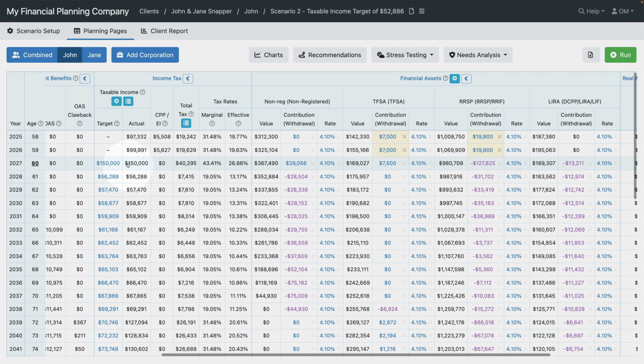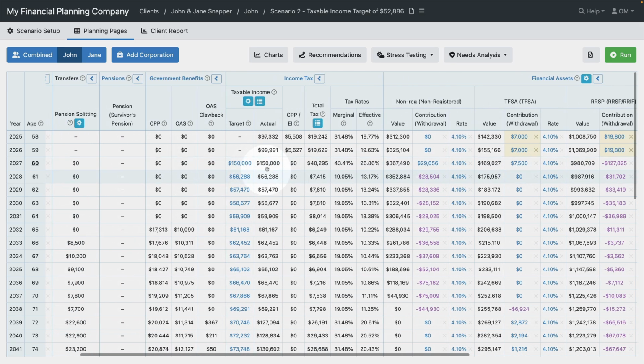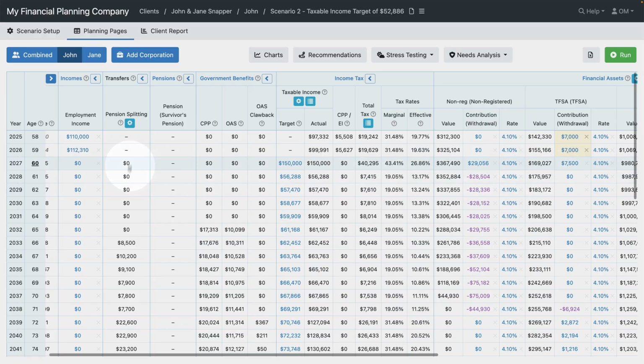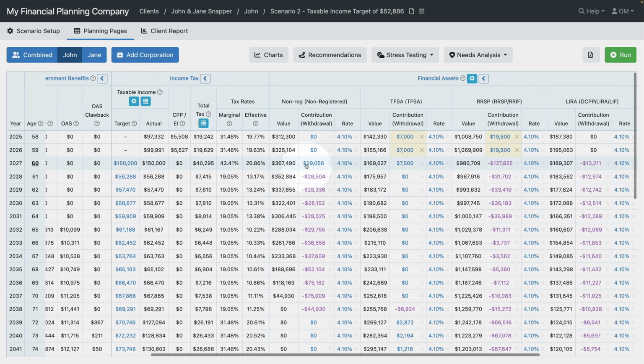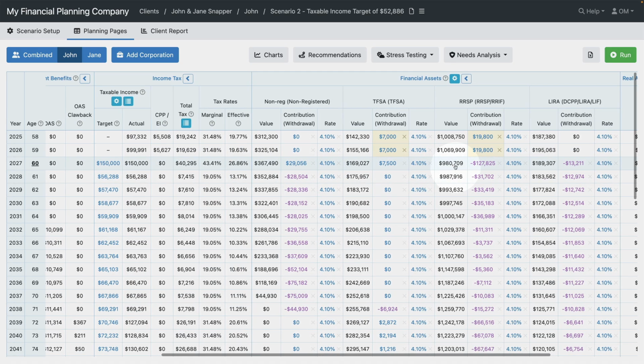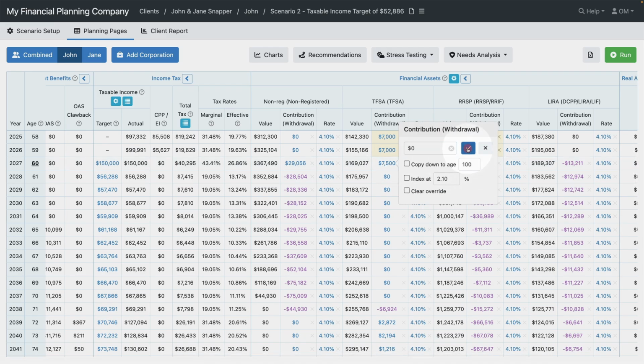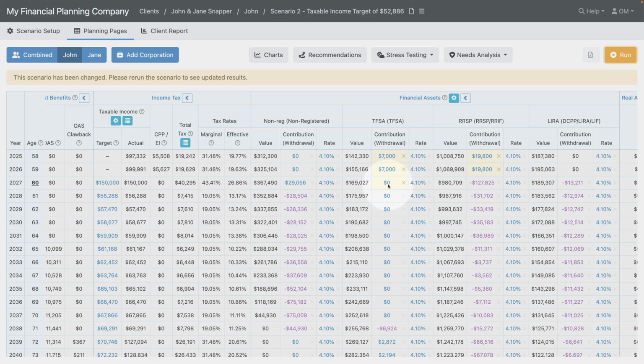Other things to consider when using the taxable income targeting is that SNAP will first use the client's resources. So John will try to meet his own target through taking out withdrawals from his account, and then it will move on and use pension income splitting if needed in order to split income from one spouse to the other. So it does still factor in pension income splitting, but the first thing that it will try and do is use the client's own resources in order to reach that target. SNAP allows you to still override accounts, so you can still set the TFSA to 0 in a year if you don't want contributions going in there.